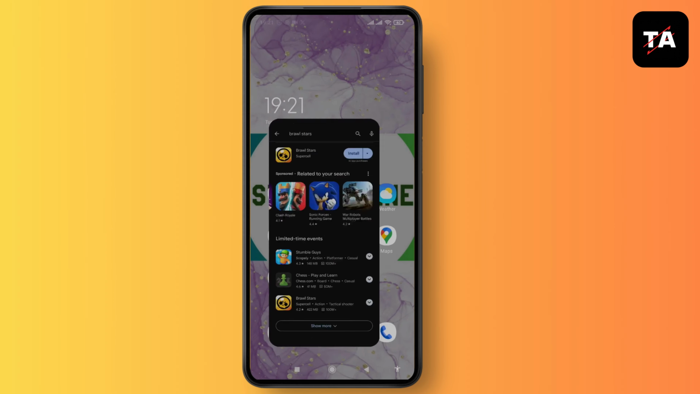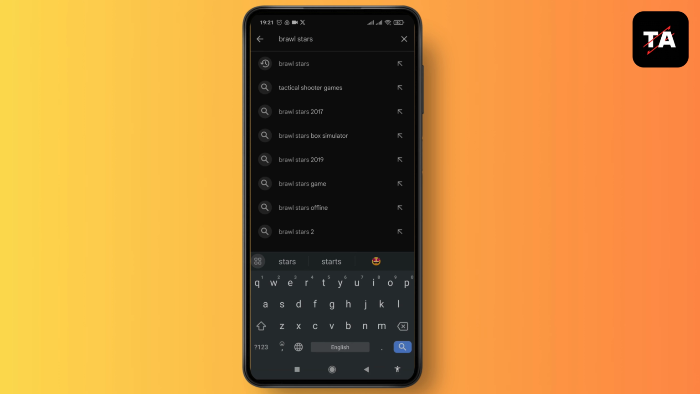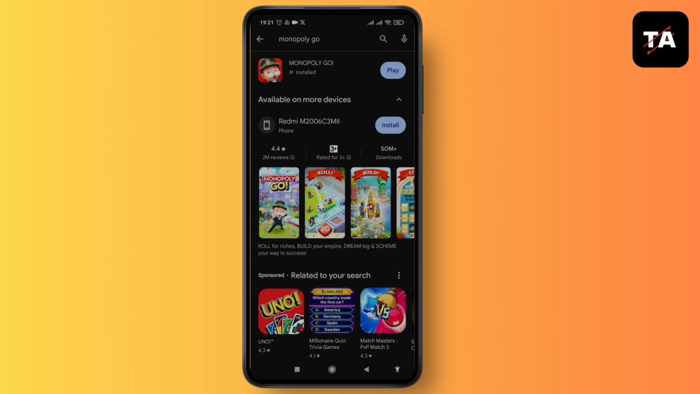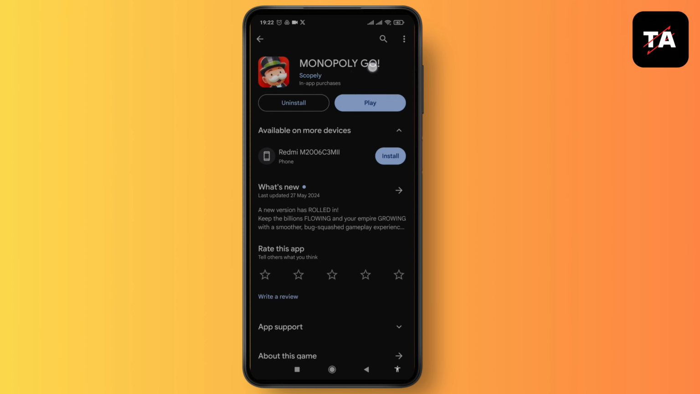First of all, go to the Play Store and there search for Monopoly Go. Tap on this application and tap on install. Here I've already installed it to save time. So here I'll tap on play.